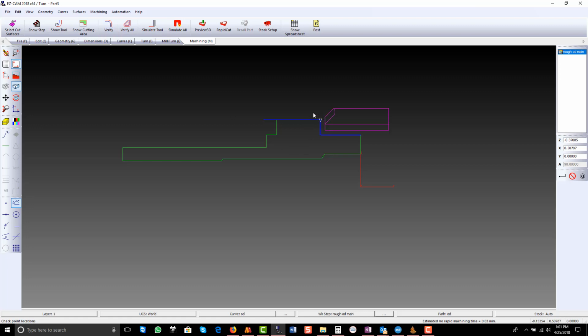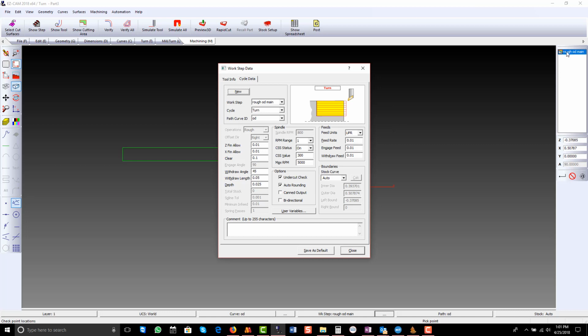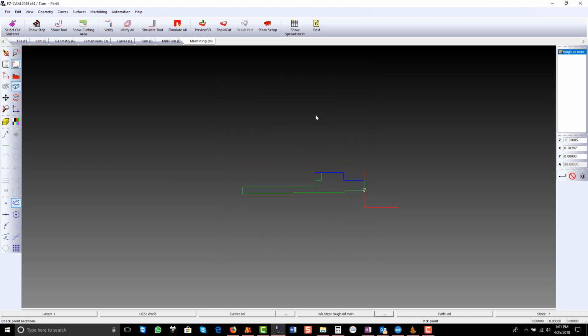So let's say I have rough material on the OD as well, and I want to add a rough pass to that. So I just go back into my work step, double click on the list box, stock curve. We're going to change that from the curve itself to manual. I like to hit calculate. The outer diameter, we're going to change that to 0.6. Now we'll verify.